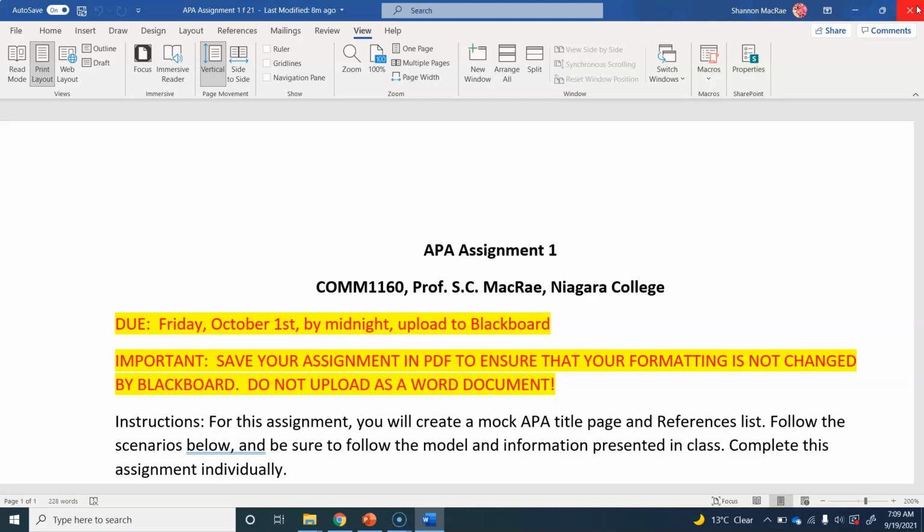You also want to make sure that you get everything perfect because APA is very, very picky. So make sure if you need italics that you're using them. Make sure that periods and commas and brackets are all in the correct location.